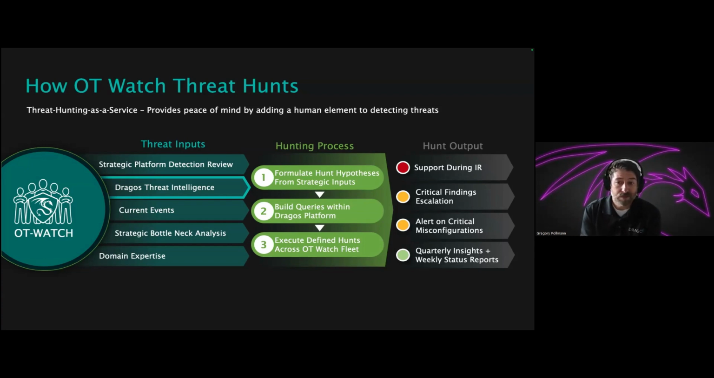If malicious behavior is found during these threat hunts, OT Watch elevates these findings immediately upon their discovery, and then we assume a supporting role to any activation of incident response or any follow-on investigation deemed necessary by the customer organization. Additionally, OT Watch delivers weekly threat hunt reports and quarterly insights, both of which are published and distributed within the Dragos customer portal.